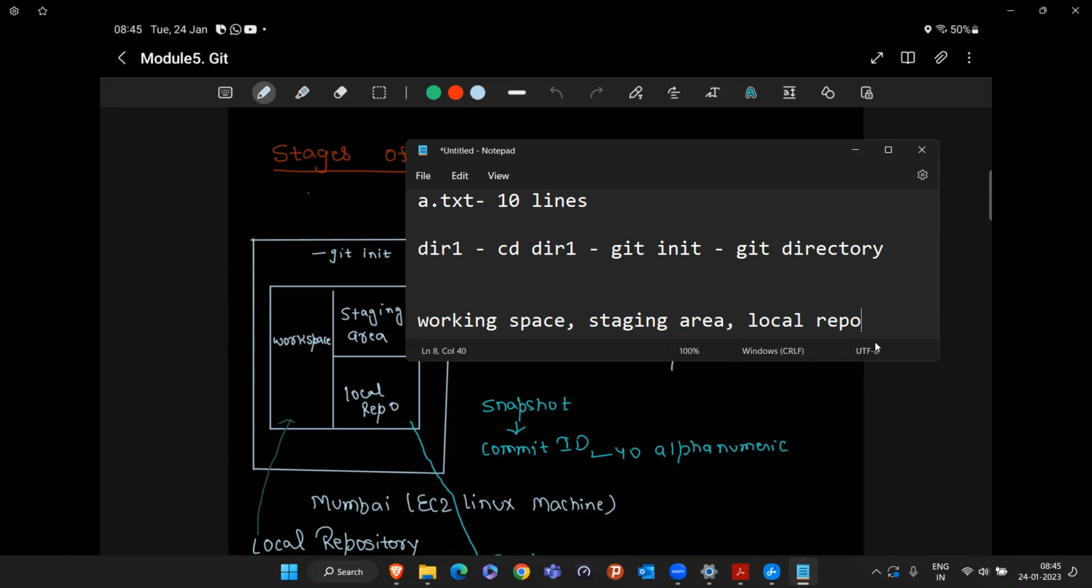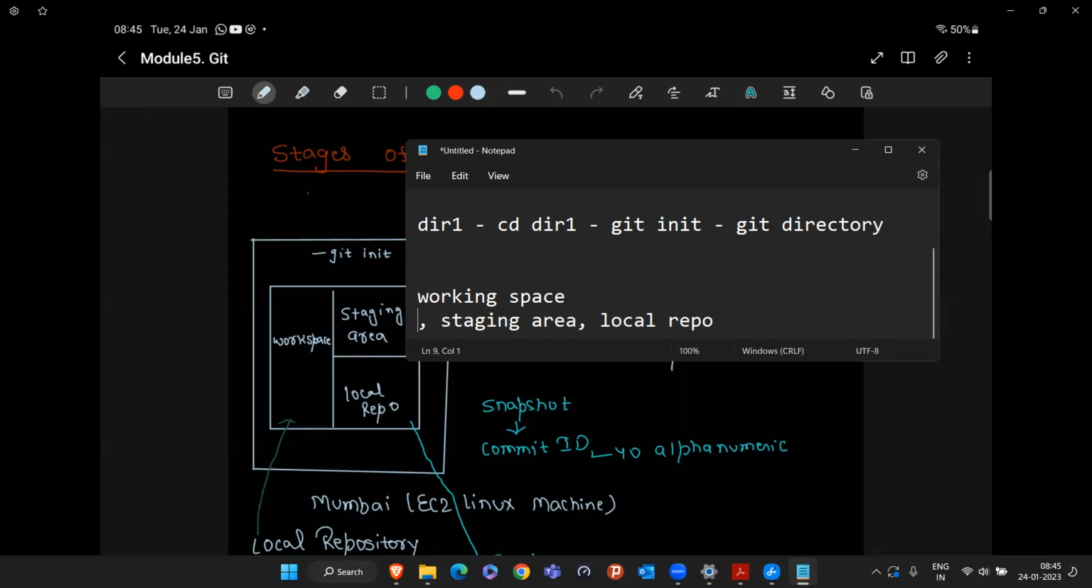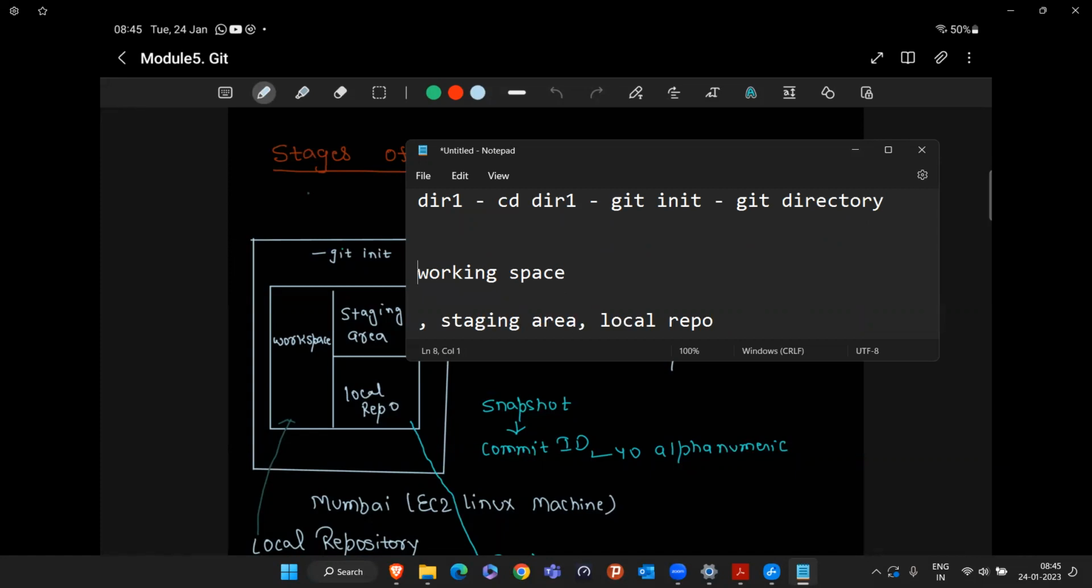Now, what are the uses of these partitions? If we talk about the working space, take an example: what will the working space do? If I am writing some code, like I am creating a file a.java and writing Java code, then the code I am writing will be located in the working space. That's why it is known as the workspace. If you are editing some file, that will be stored in the workspace.